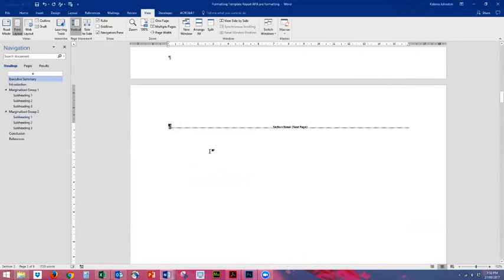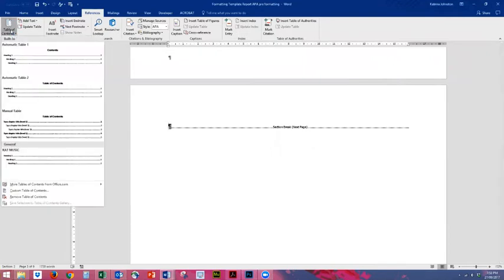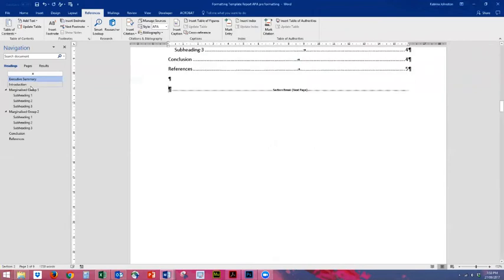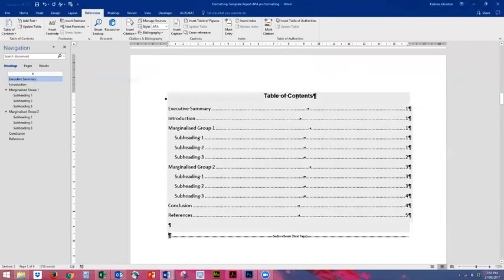Now, a table of contents refers to things within the document. So what we need to do is go to References in our tabs, and we're going to go to our table of contents. It's the very first thing up here in our references. We're going to go to the drop-down box, and I'm going to go to our automatic table 2 that says Table of Contents. Now, once you do this, you will notice that we automatically have a table of contents.